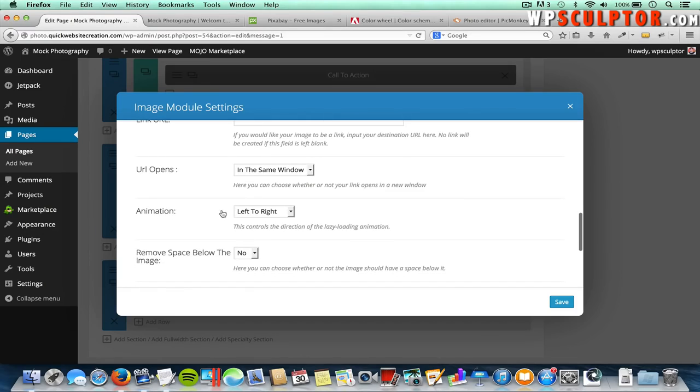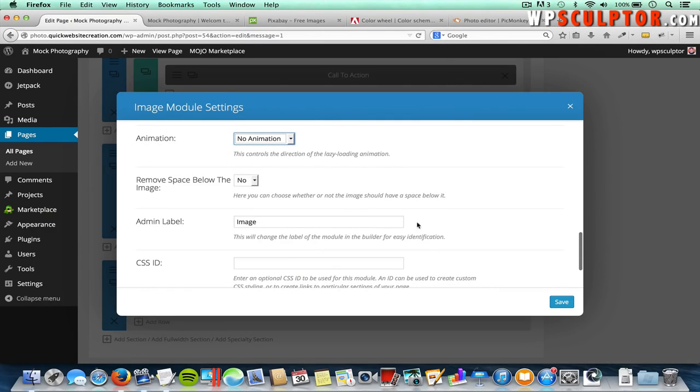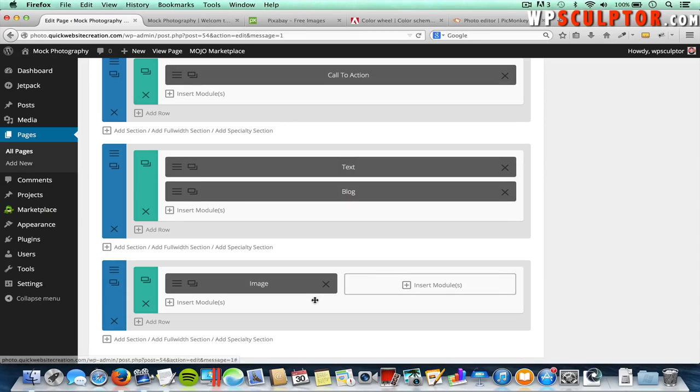And let's scroll down, and we're going to turn off this animation option. Click on No Animation. And all these other options we'll leave to the default, and click on Save. And something I want to point out about the image module, basically your images will be resized to fit within the column. So for this example, since we have 2 equally spaced columns, our image will be resized and take up half the width of our content section.